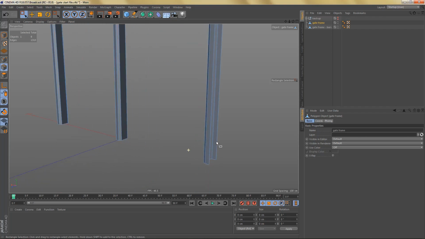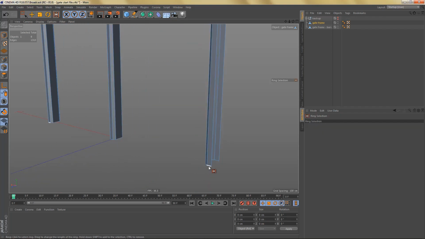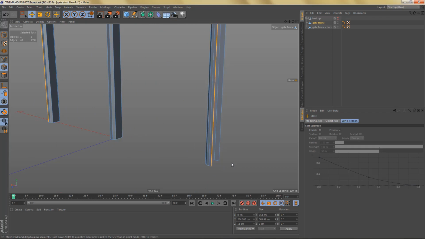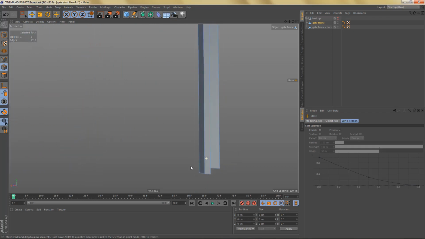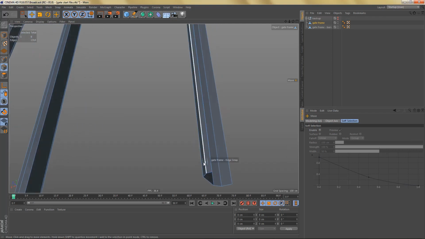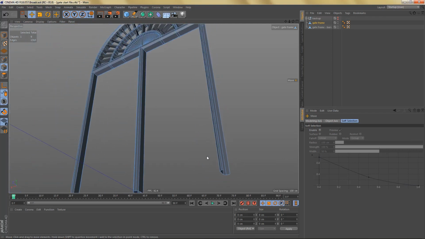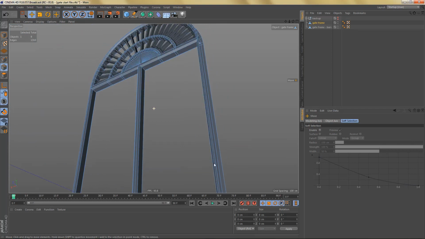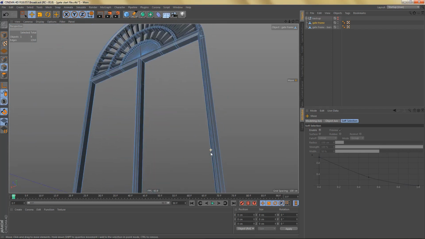Now let me show you what I mean. I'll just ring select these edges here and connect them, and then just select these edges and delete them. So basically that's what happened. And just in case you were following my lead, you may have ended up with the same problem here, and I wanted to show you how we can fix that.